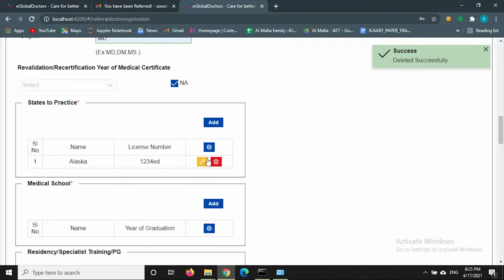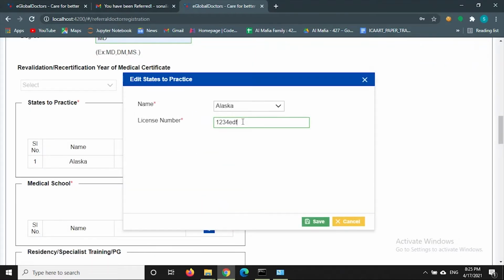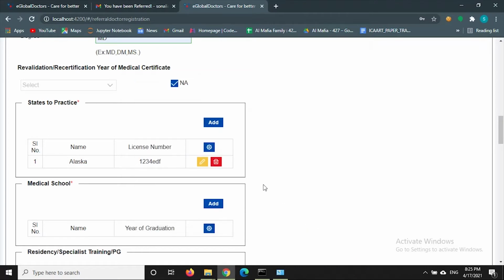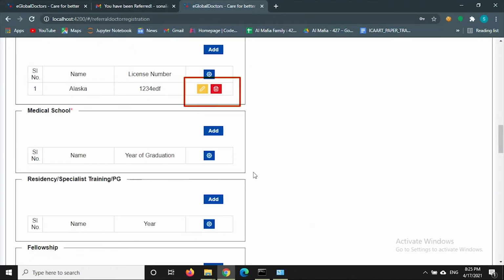If you want to add more states you can click on the Add button again, enter the details and click on Save button to save the details. If you want, you can click the red button to delete the state detail you entered, or else you can click on yellow button to edit the state details you entered.